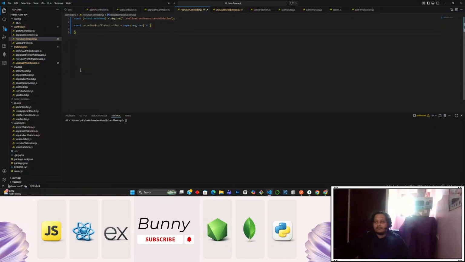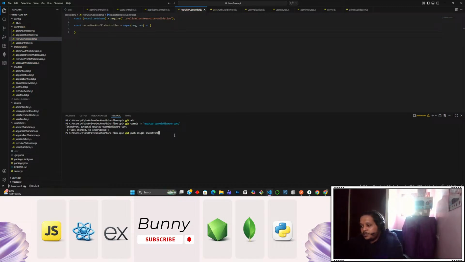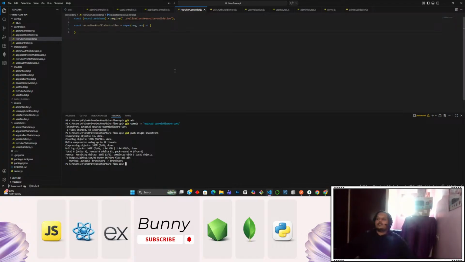Have a great day. Wait, let's push this code into GitHub. Updated user middleware along with a controller. Let's commit this. We have committed it. Let's push.